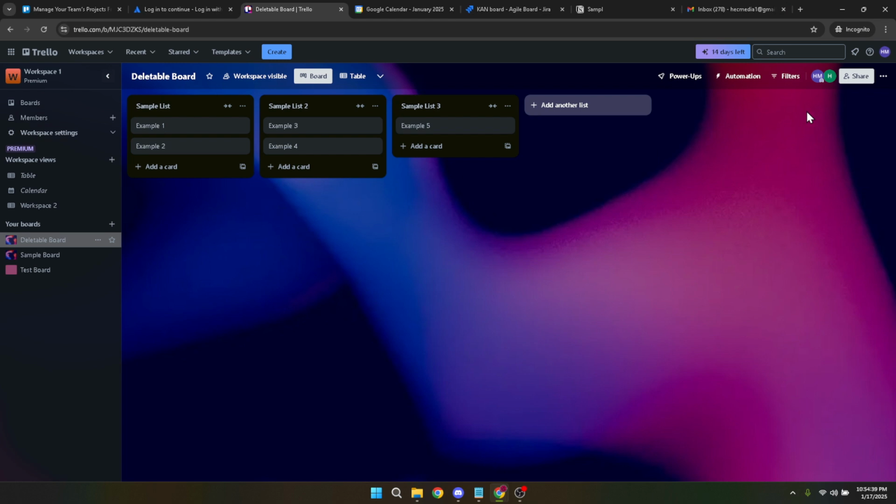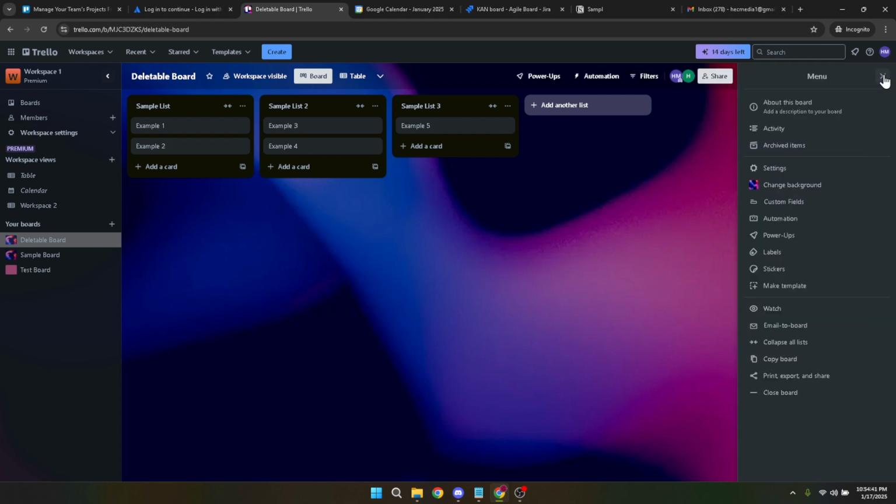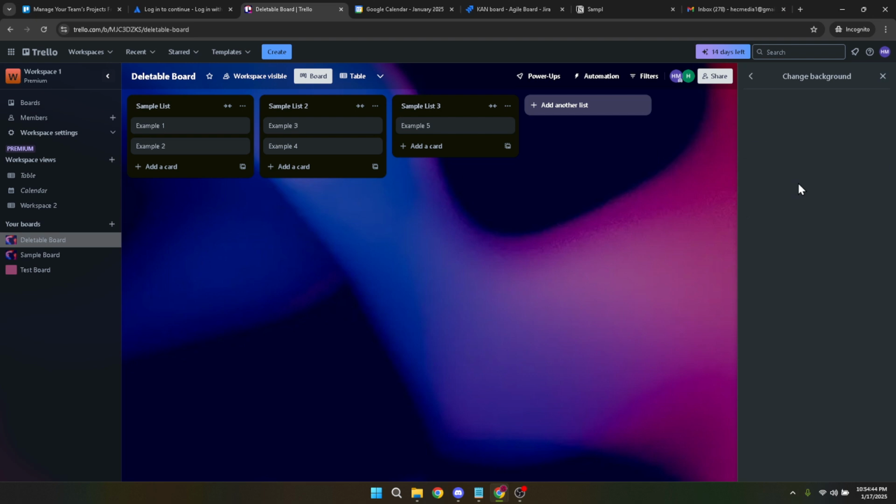Upon entering your board, look towards the top right corner of the screen where you'll find a series of 3 dots. This is the menu icon. Click on these 3 dots to open a drop-down menu. From the list of options, look for and click on Change Background. This is where the magic happens. You'll be given various options that offer the ability to switch up the appearance of your board.